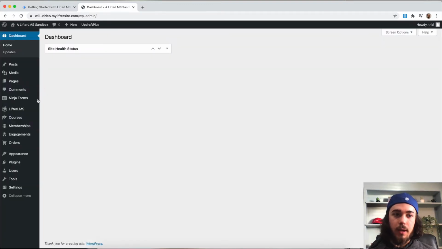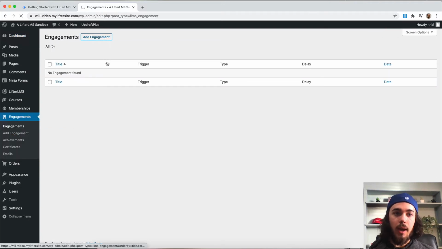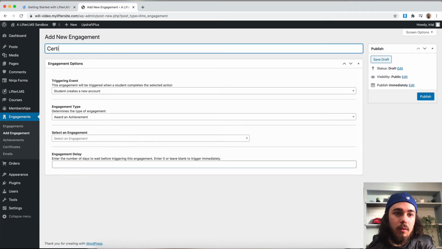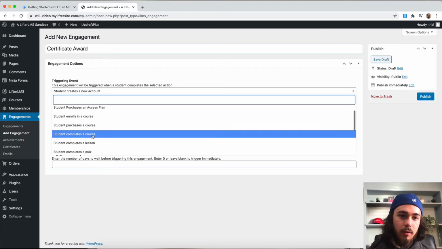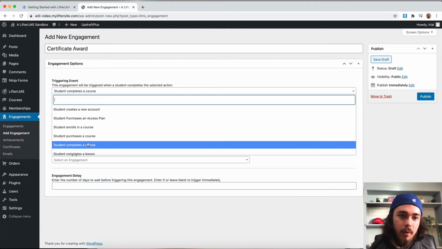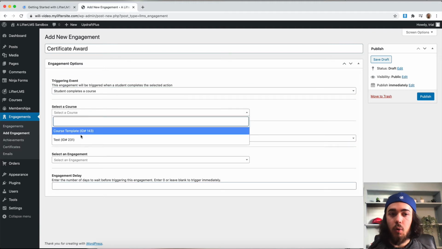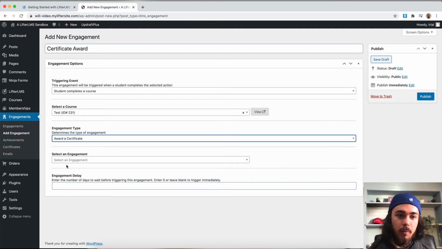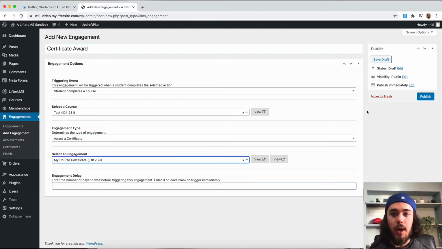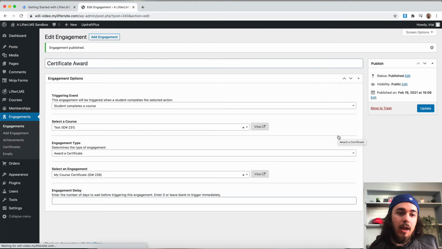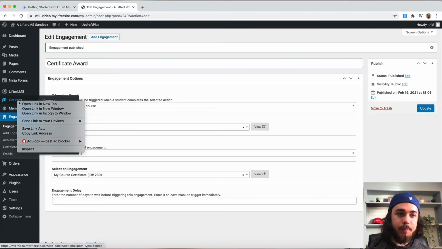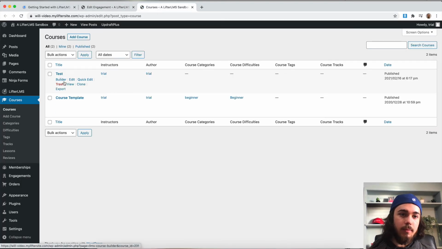Now that I've created my certificate, let's go to the engagements and set up that certificate to be awarded. Add engagement. I'll just call it certificate award. This is going to be the triggering event for my certificate. We'll say student completes a course. Which course? You select a course on your website. I'll select my test course. I'm going to award a certificate. Which certificate? The one I just created. So now whenever a student completes my test course, they're going to get that certificate. Let's see that in action real quick.